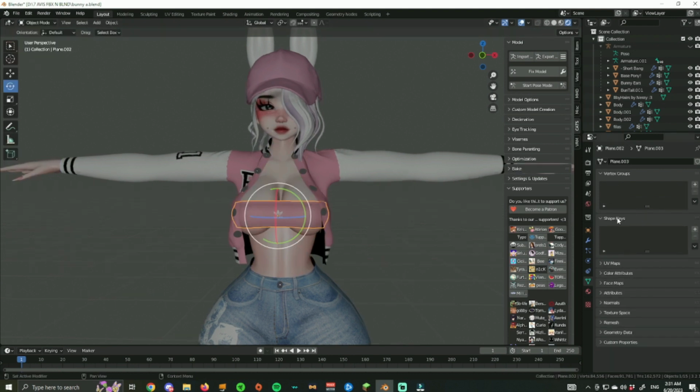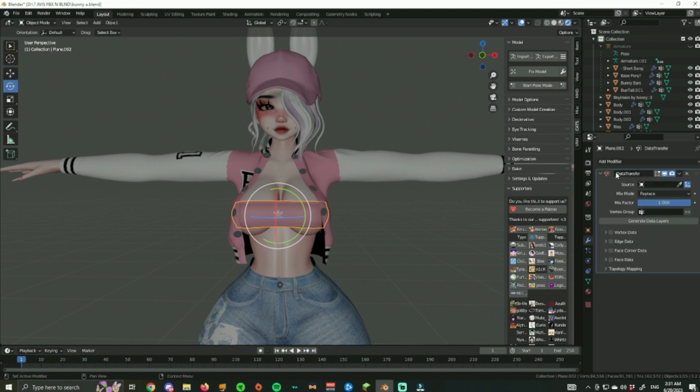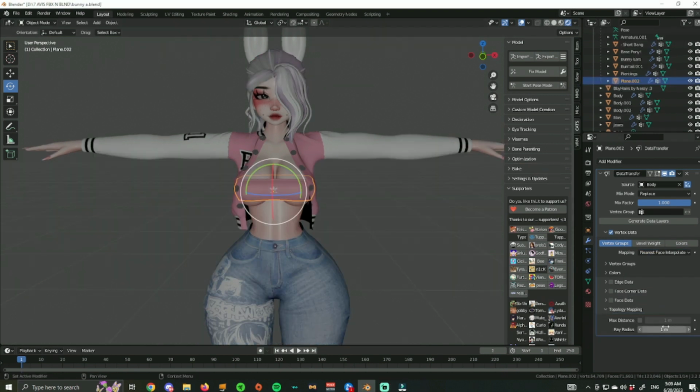So I'm going to go ahead and do that. We have the data transfer already. I'm going to push source and copy it from the body. I'm going to click this little check mark on the vertex data, bring down this drop down, click on vertex groups, and then change the mapping to nearest face interpolated. Then drop down topology mapping, change ray radius to 5, press enter, push generate data layers right here above vertex data, and then click on this little downward arrow and push apply.